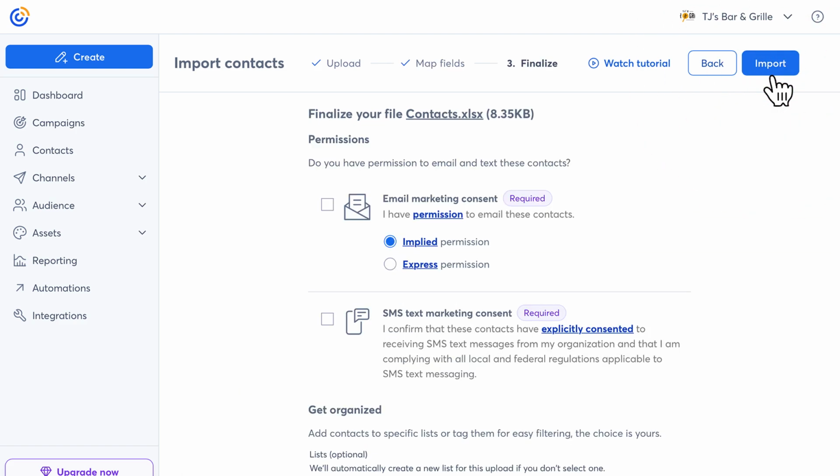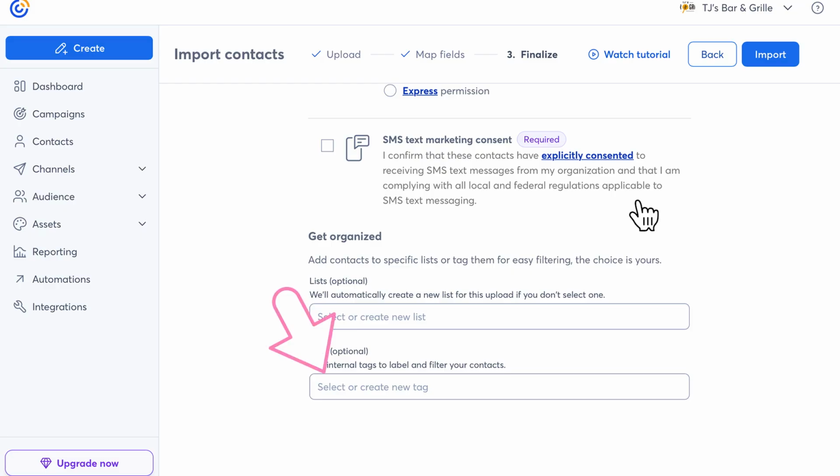From here, you can choose which contact list you want to add your contacts to. Make sure to confirm that you have consent to email these contacts. You can also add tags to your contacts by clicking this drop-down here, and then click Import.